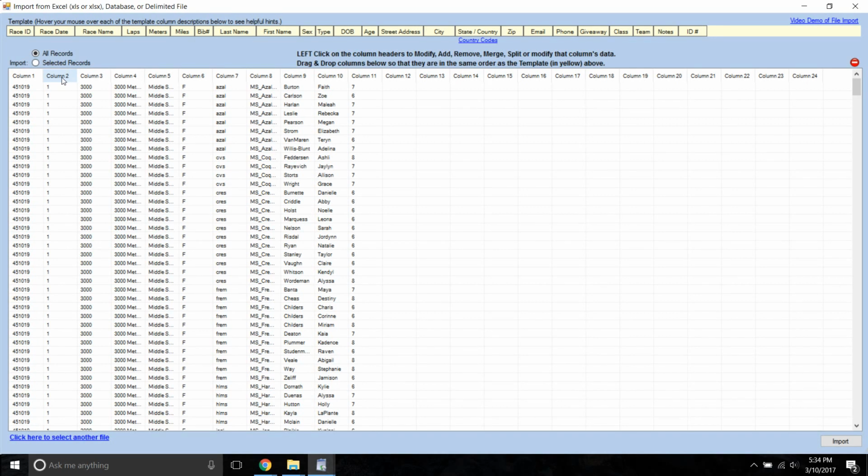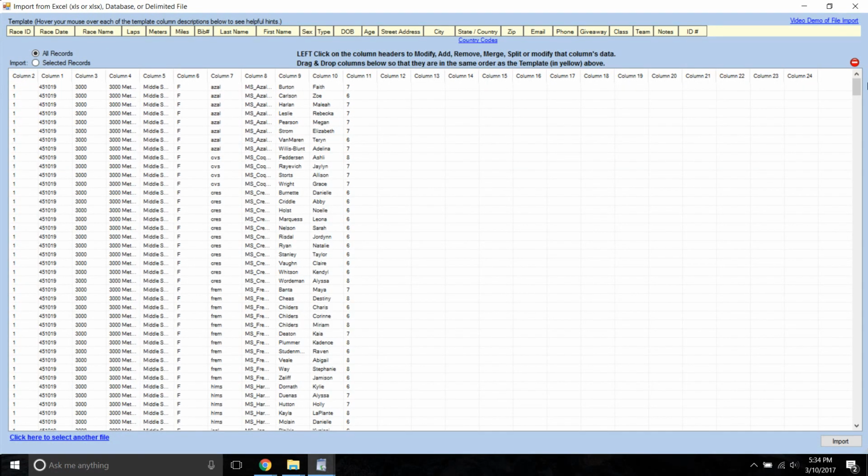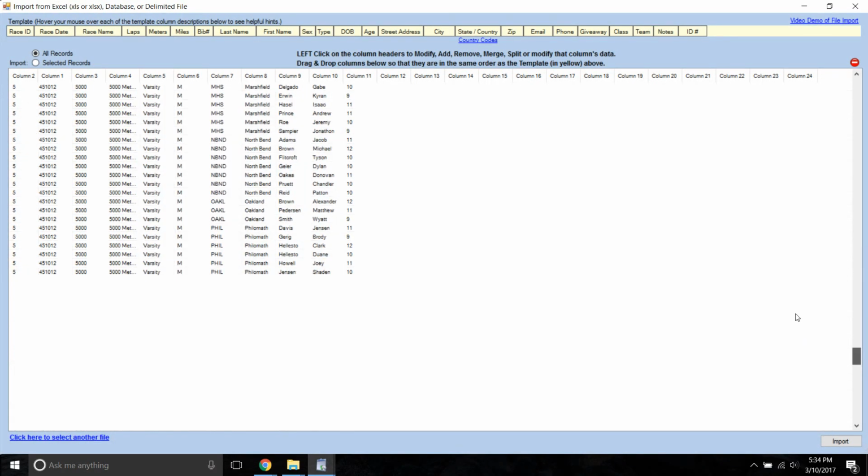So this race ID is simply any identifier. It can be a string, it could be a number, where the software will treat every unique value as a separate race. And this file has, I believe, 6 races. So if I scroll down, you see 1, 2, 3, 4, 5, 6.